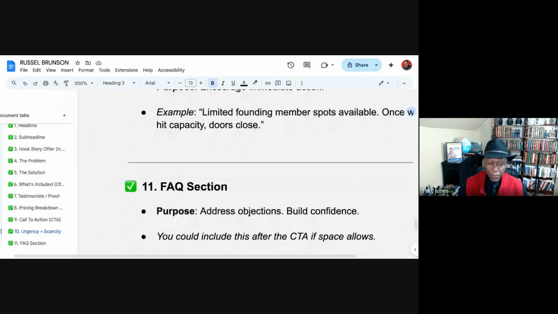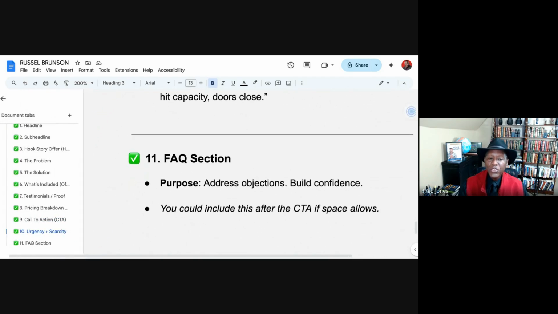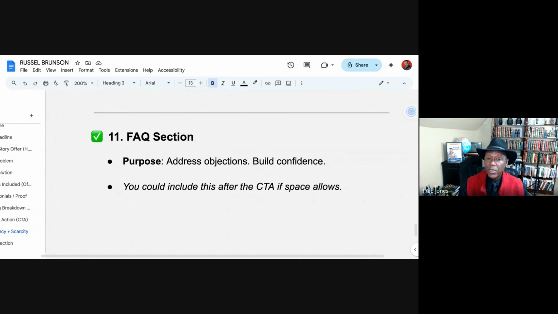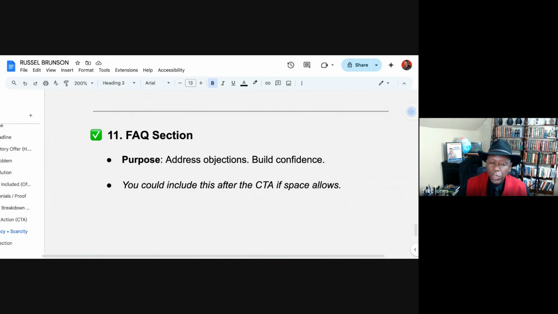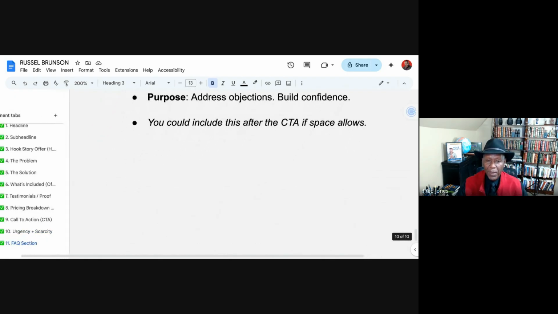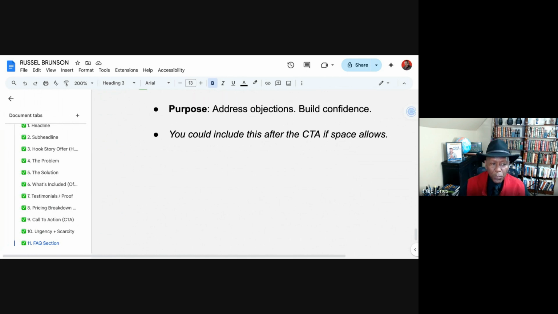FAQ, frequently asked questions. Address objections, build confidence. You could include this after your CTA space. All of that right there is what you call a sales page. And you put those parts together, and you pop that bad boy up on your site, and you put a checkout link there for people to come in and pay, and then you have that link to share and to put out there everywhere, and you have just created a sales page, Russell Brunson style. Okay, that's a Russell Brunson style sales page.